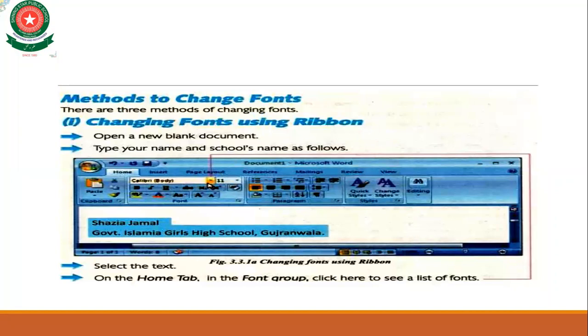Now, methods to change font. How can we change the font? Method number one, changing font using the ribbon. Open a new blank document. Type your name and school name as follows. Then select the text. On the Home tab in the Font group, click here to see a list of fonts. Here you can see the mouse cursor is on the font ribbon.